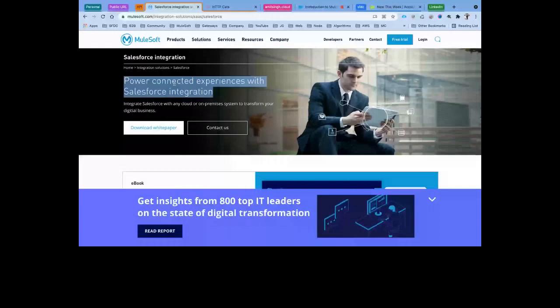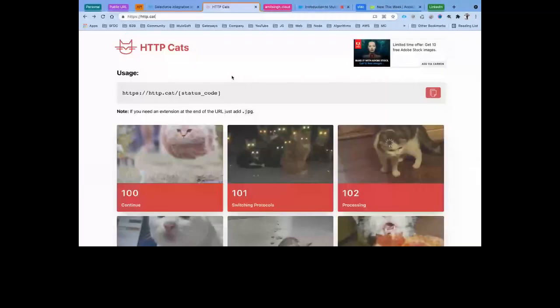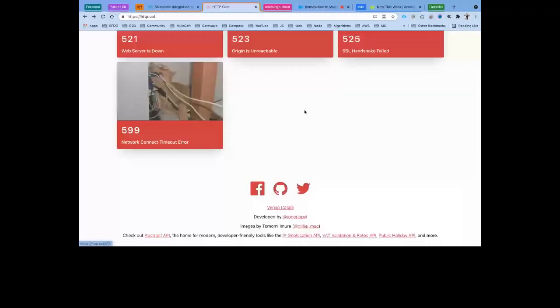That means the API was hit successfully without any error, and we were able to get the response. If you want to know more about these status codes, there is a very cool site, http.cat. There are too many codes; you can't even remember that many.